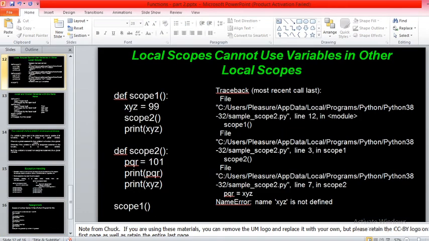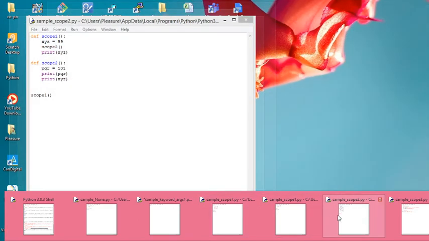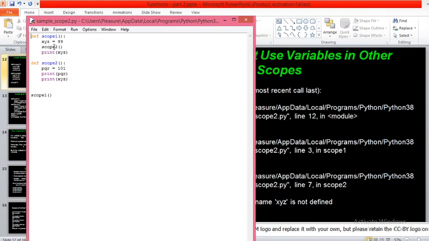Next point, that is, local scopes cannot use variables in other local scopes. Meaning the variables of one local scope cannot be used in another local scope. So for that we have one more example here. We'll take up that example. There is one function called scope 1, another function called scope 2, right? I'm just invoking a function called scope 1. In turn, scope 1 will invoke scope 2, right?